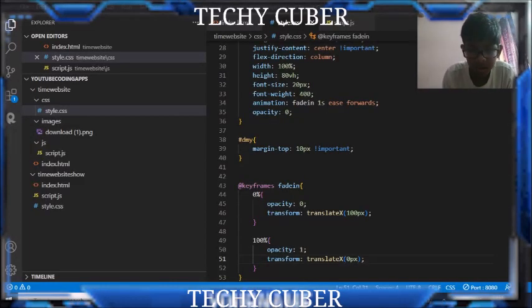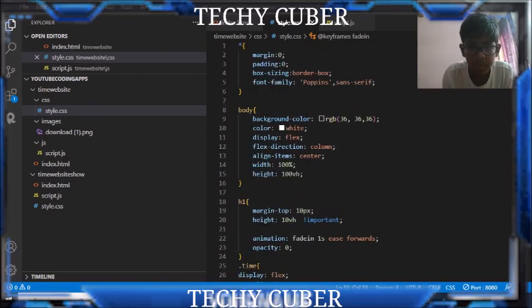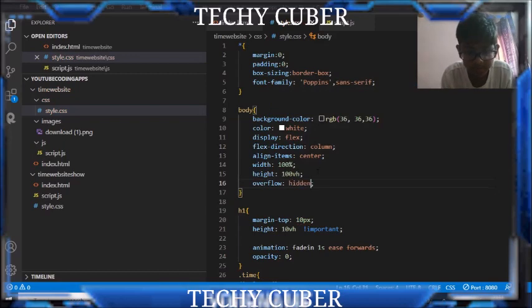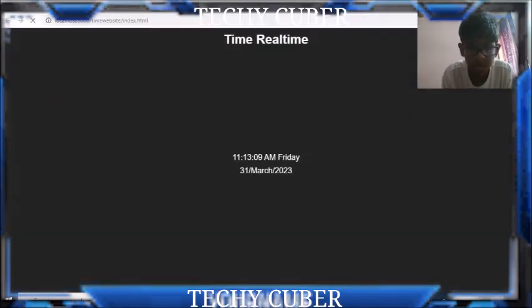Yes, it's coming, but it is giving me overflow. So in the body I'll write overflow hidden. So now if you reload, you cannot see that. So this was the site for today.